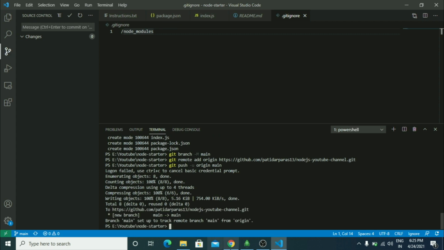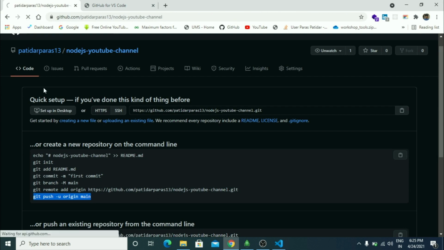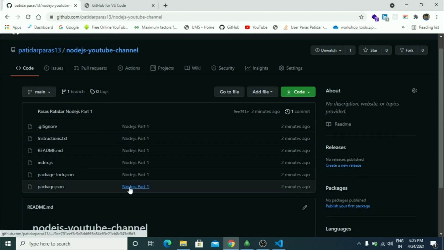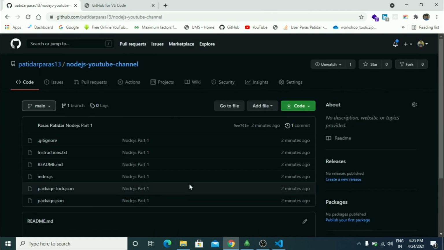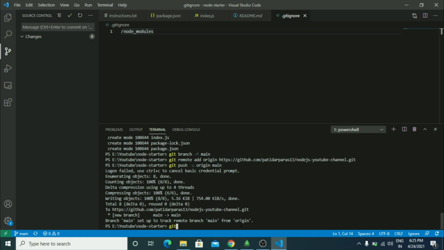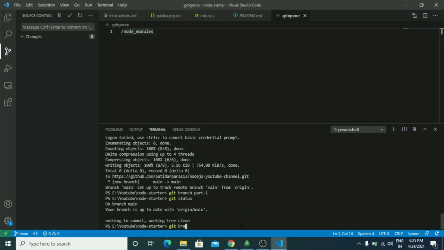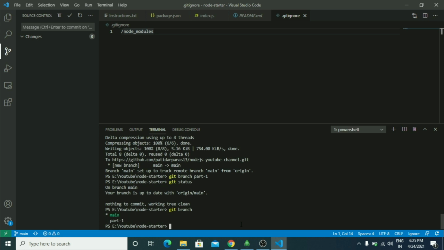So let's check. We have got all the files here. Now it's on the main branch, but if I have to create a new branch here, I'll use git branch and create part 1. Now you can see in git status all files have been tracked. Now you can check the git branch, the current branch. It's main, so I have to change this branch.